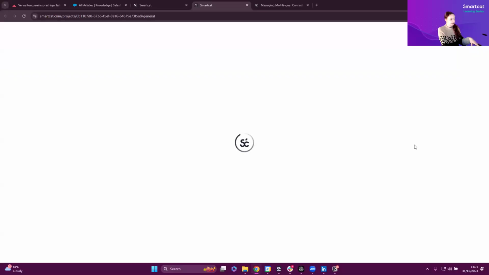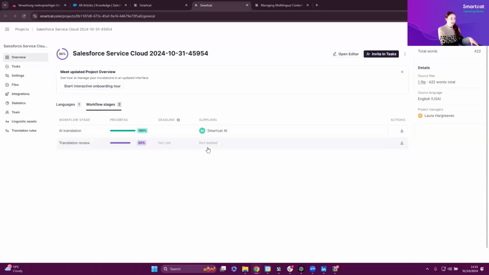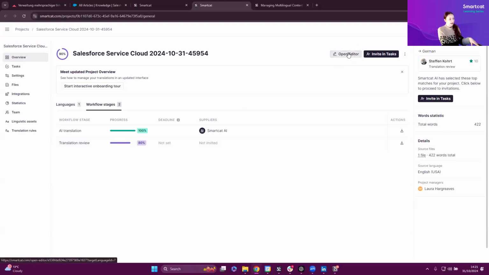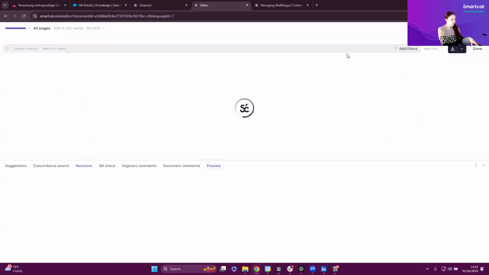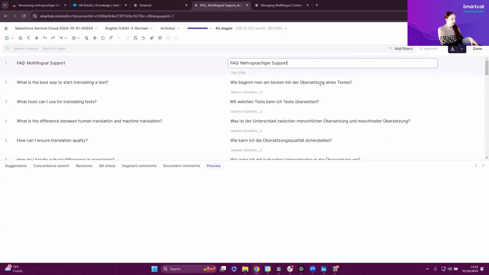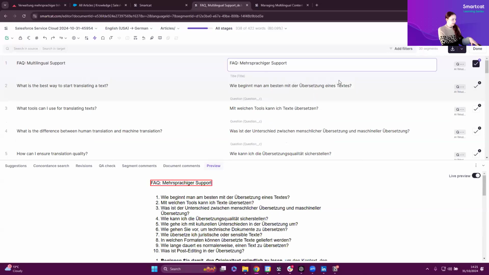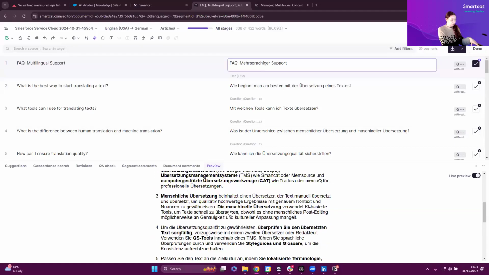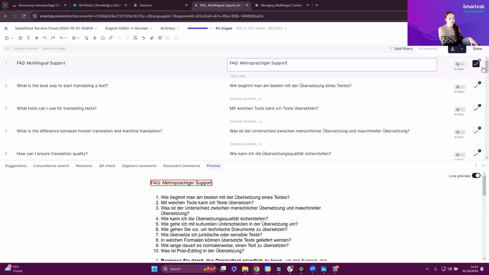So if I click this, you see I will land back in the same project environment again that I was just in. And I can get into this same editor environment to review the content. So we can see in here the article in question. Similarly to last time with the Zendesk, we have the English here and the German here. We have our little preview down here, and we can work through and review the content, make any changes that we need to make.